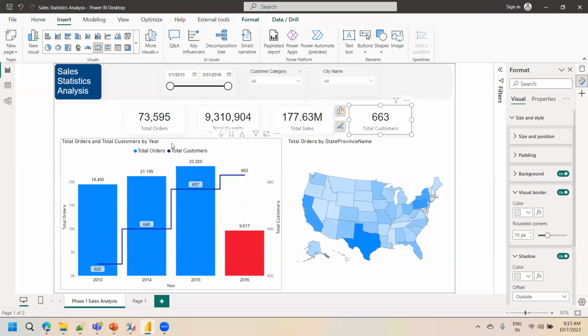Okay. If you're observing this chart, over a period of time I want to visualize the total number of orders along with the total customers, and how they have improved. For this, I have used a line and clustered column chart. On the same chart, if my orders are below 1,000, I define a conditional formatting with red color. And if it is above, I don't define any new color, the same color only.